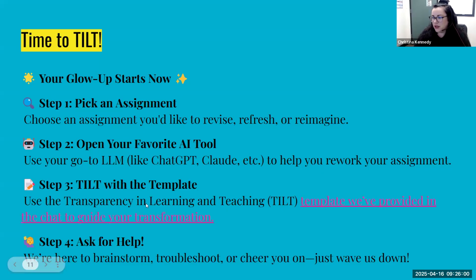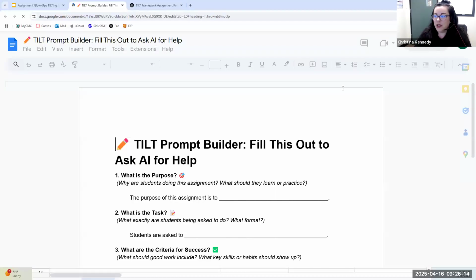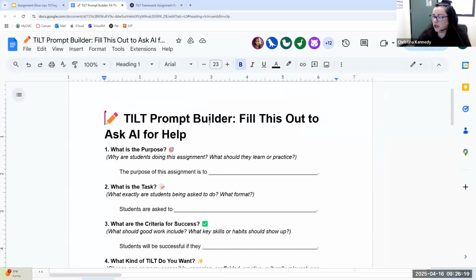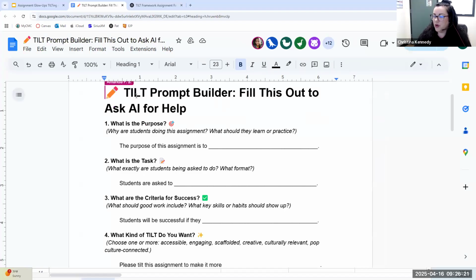And then you can use the Tilt template here, which I linked in the chat, but I'll pull it up here as well. If you have questions, we're here for the remainder of the session, of course, to brainstorm, troubleshoot, cheer you on, whatever you need. So this is essentially what the prompt, or the prompt builder, will look like for you. Fill this out to ask AI for help. What you can do is just copy this and then paste it into something else for your reference.